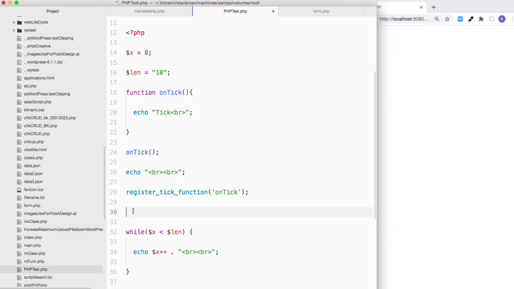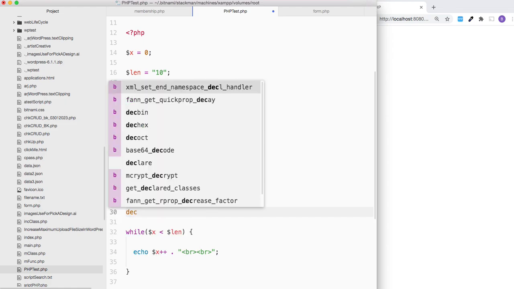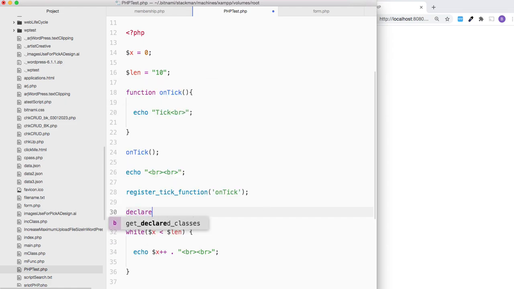Then we're gonna use the declare statement, because that's what we're showing you. The declare statement, and we're gonna declare a tick. So we're gonna say that every time you print out that one line with the number, just print out that word tick.